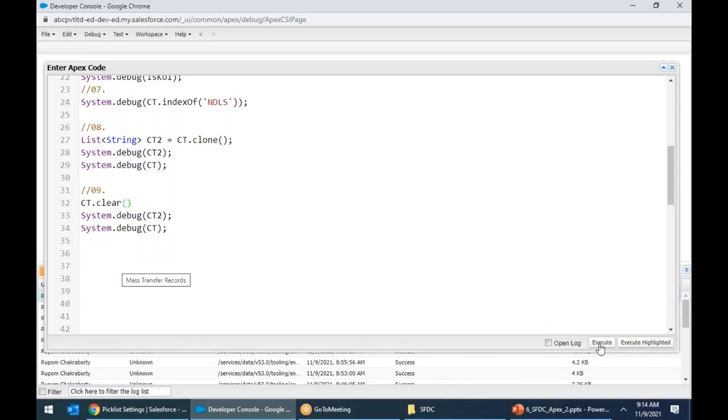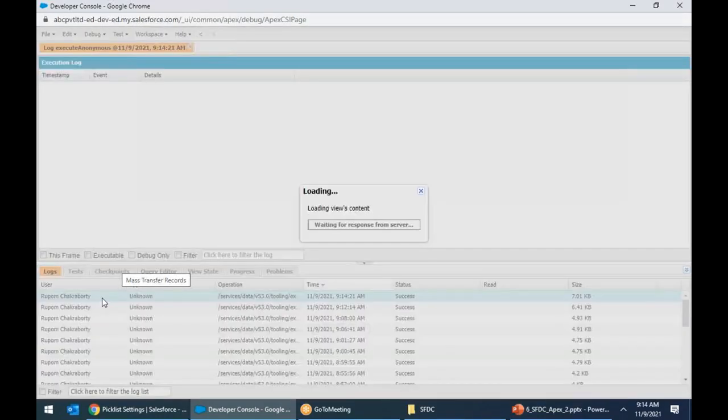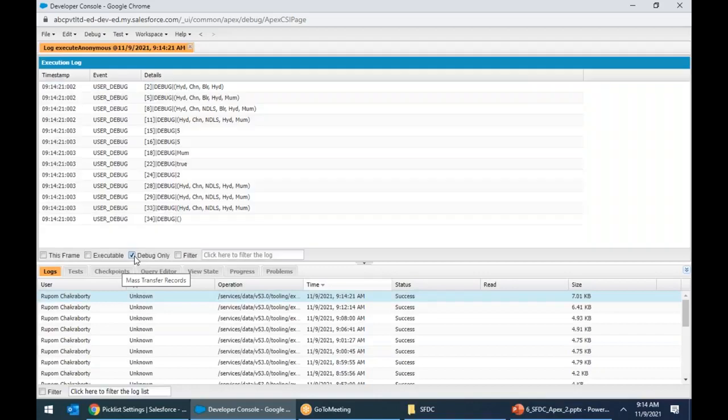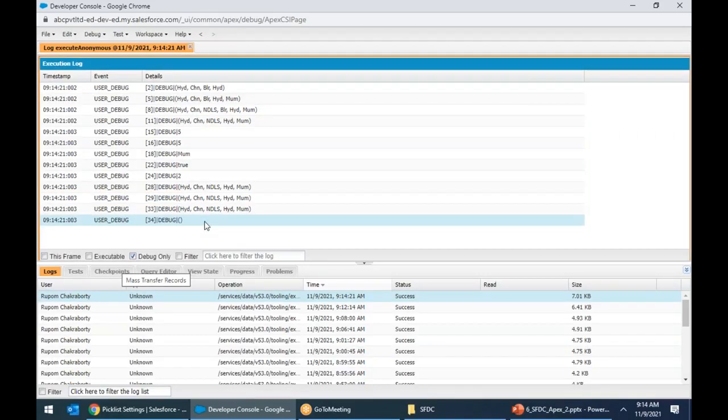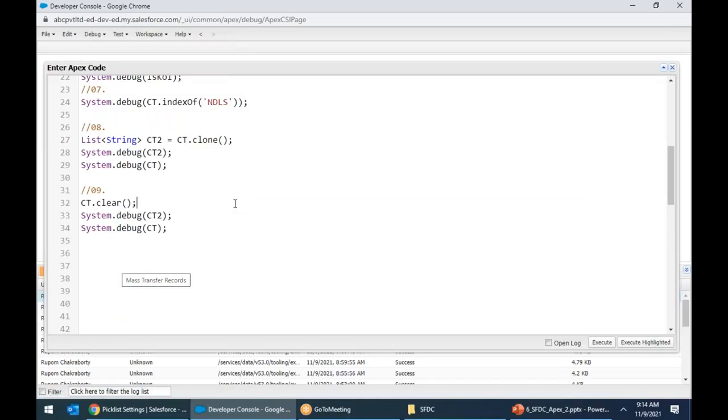Sorry, semicolon. After every line, termination has to be there. Execute. Line number 34, there shouldn't be any output. Output is to be there, but it should show null output. Line number 34, see, blank. Now I want to know, is it empty? Is ct empty? Yes, because you cleared it.